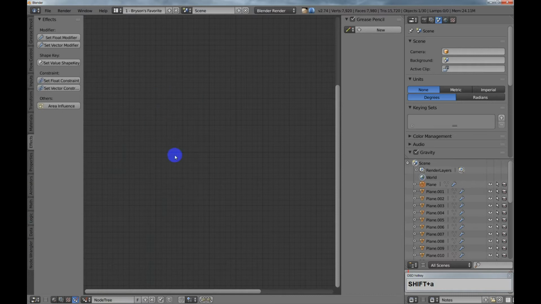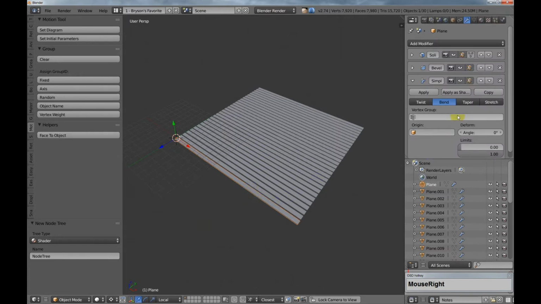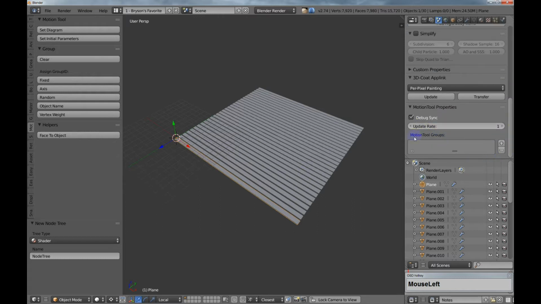This is where you lay out what's called a diagram of your animations. And so I'm going to hit, let's see, is it Shift F5 to go back to my 3D view. And I'm going to just select this first one here, and I'm going to go to the scene panel and scroll down, and then it says MotionTool Groups, because I want to make a group.